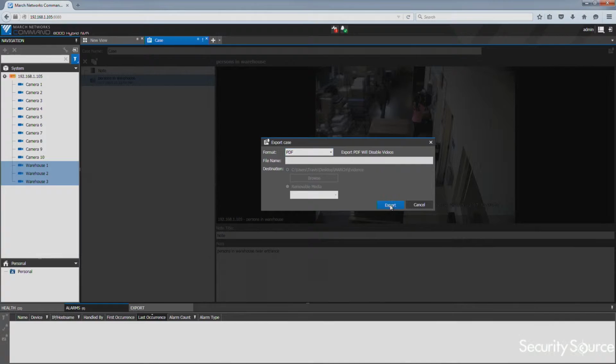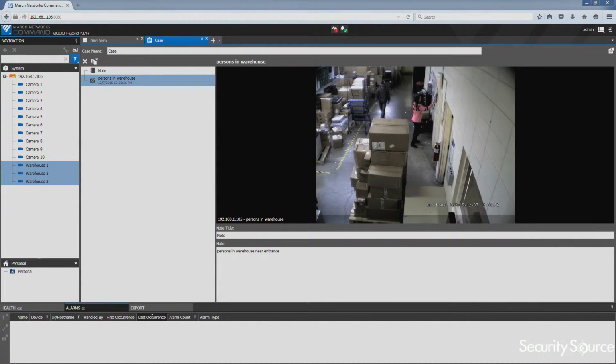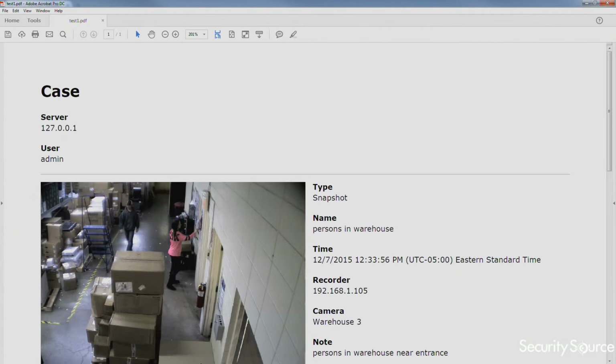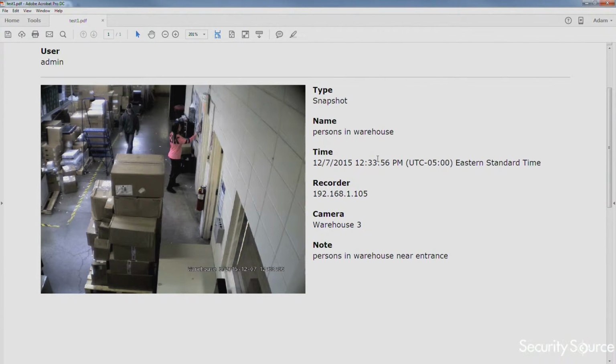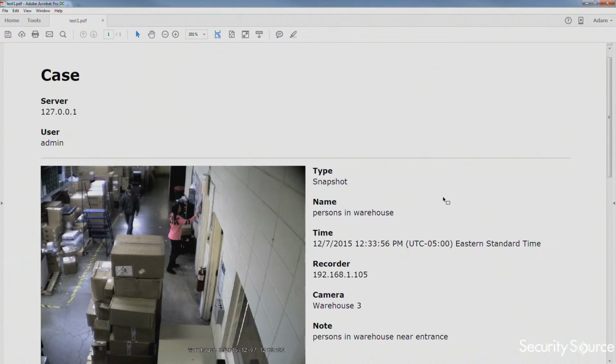Alright, so I'm going to click Export. I'm using multiple monitors, so I apologize. I'm actually opening this on another monitor. But here's what this will look like as a PDF file. And you'll see that the actual image itself also has the camera name and the time and date stamp, and then any notes that you wanted to enter will appear here. This makes it real easy to email to loss prevention or to upper management.